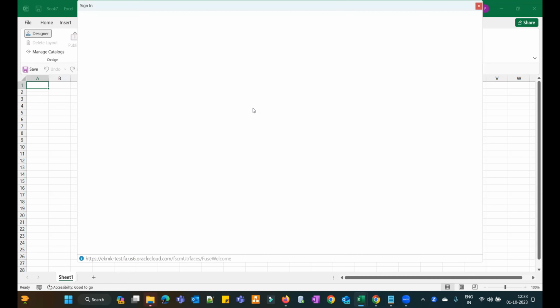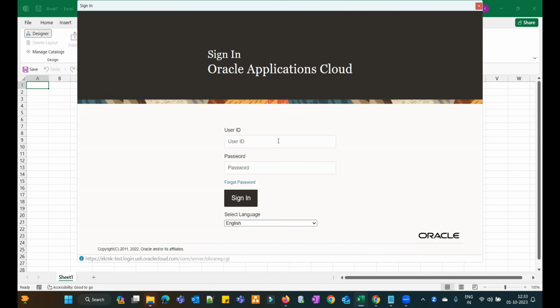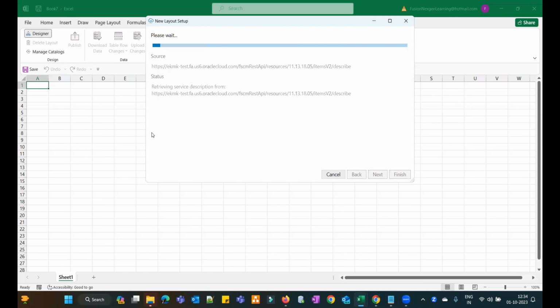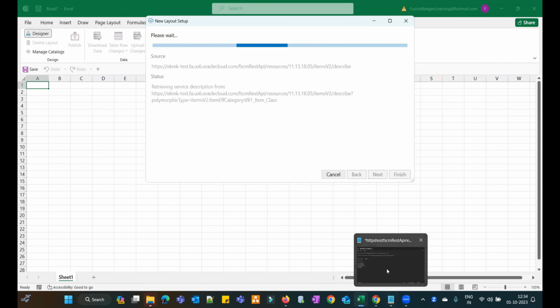Once you click on the next, what you have to do? It will prompt you to log in. So you have to log in with your username and password, which you are using to log in inside the system. So let me enter my username and password. What it does basically, it will start loading all the objects so that we will utilize all those objects to create our own layout.